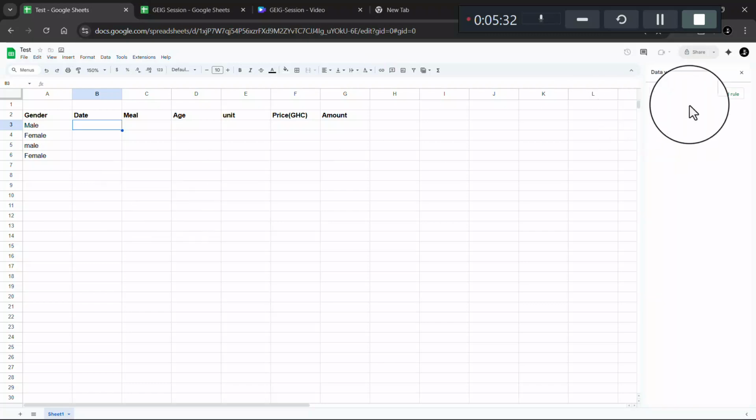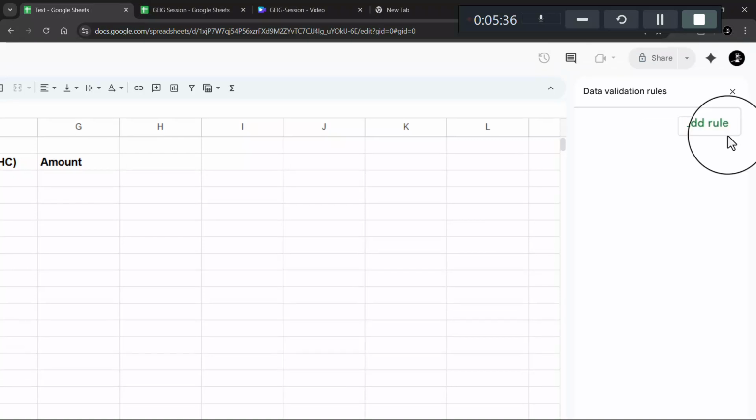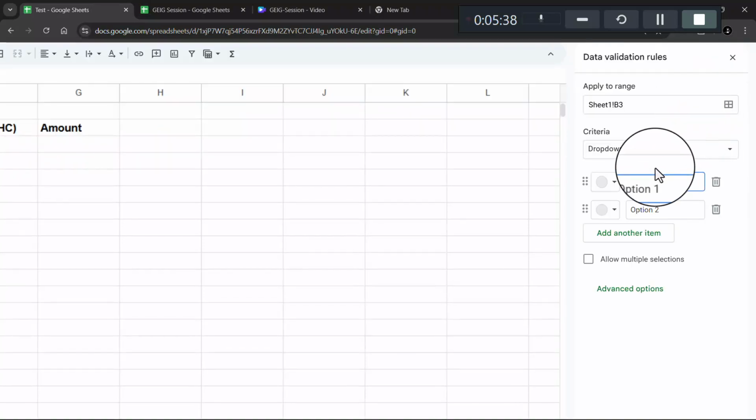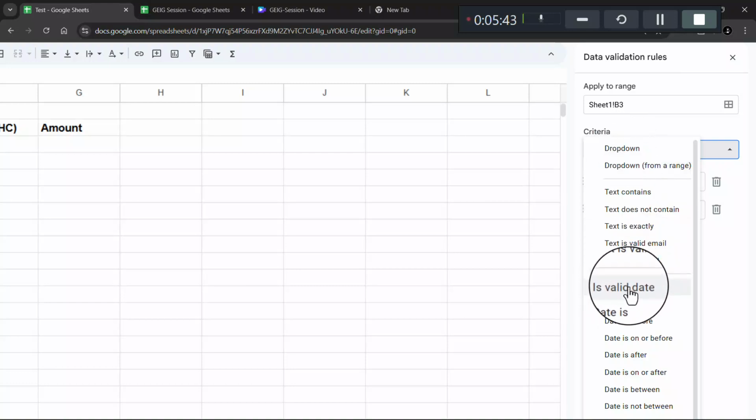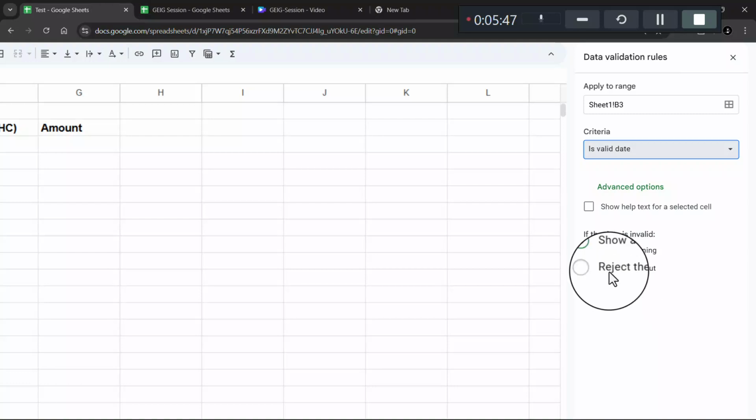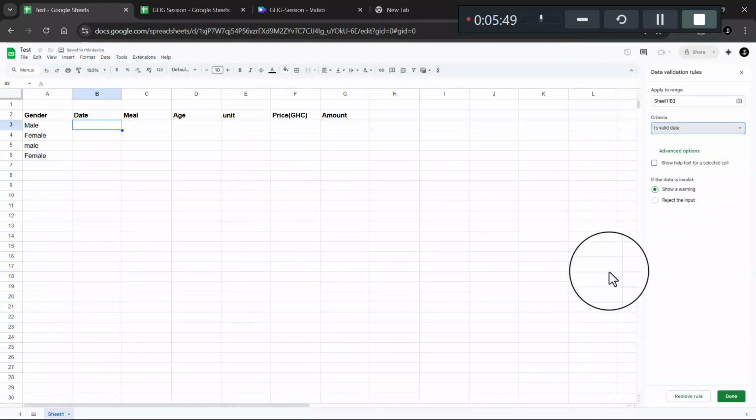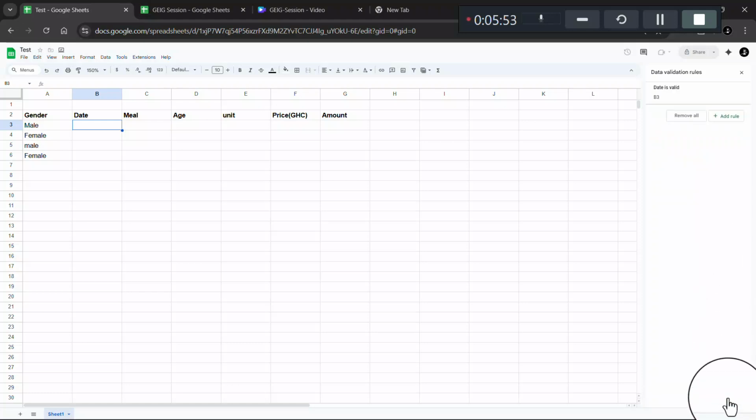You click here, and then you can see here. I'm just going to zoom in. Then we'll click on add rule. For the add rule, we don't want a drop down. We want something called is valid date. So I'm going to click this, and then let's see what we have. Then I'm going to click done. Now when I click on this, I can decide to select the dates.